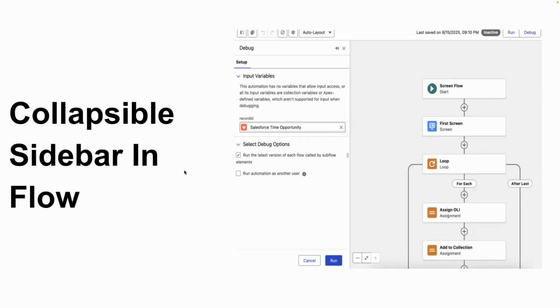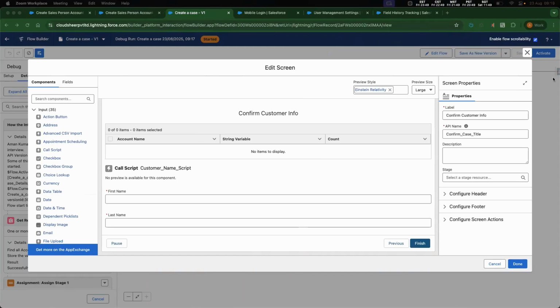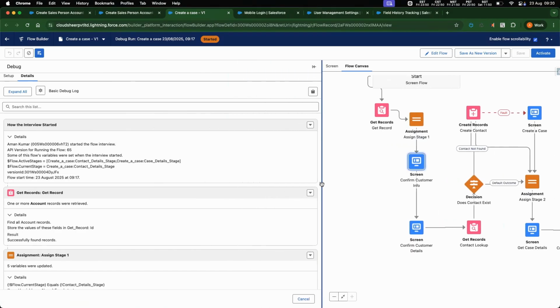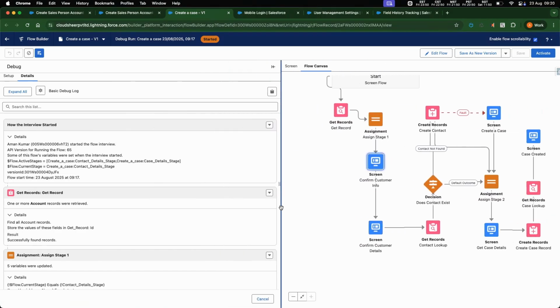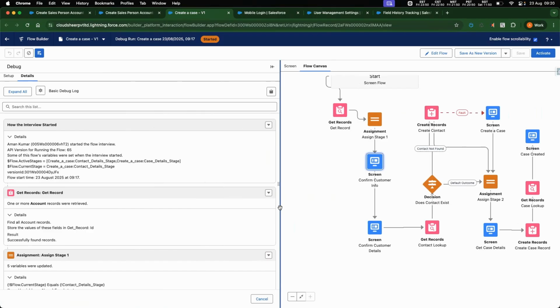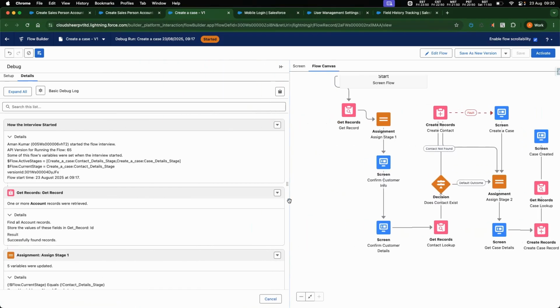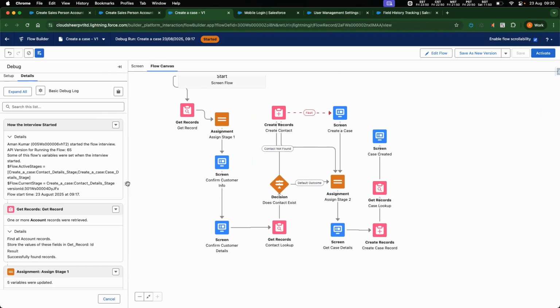So the sidebar in the flow is now collapsible, so you can see the data more easily. When I debug the flow, this sidebar can now be collapsed or enlarged based on your requirement. There might be multiple pieces of information that you are not able to see easily on a small screen, but when you enlarge the screen, you will be able to see the information more easily and it will be easier to read. You can collapse it or enlarge it.